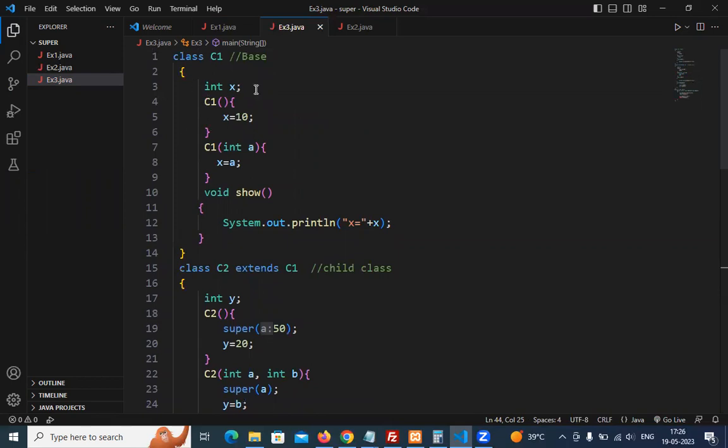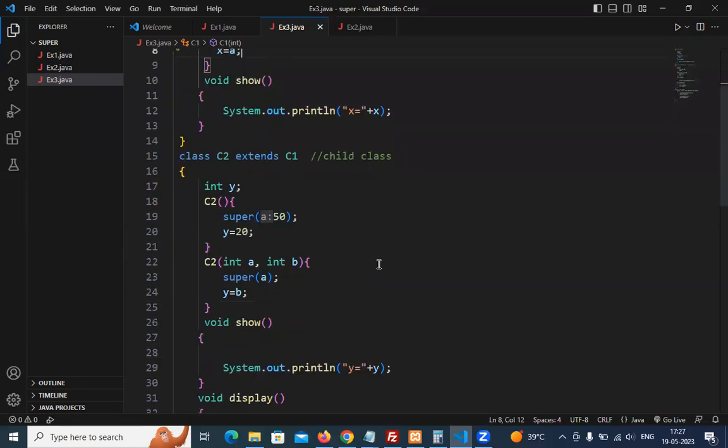We have one variable x. We have one default constructor. This will assign the value 10. One parameterized constructor, whatever value will be assigned will go to this. We have a show function. Okay, now we create a child class.